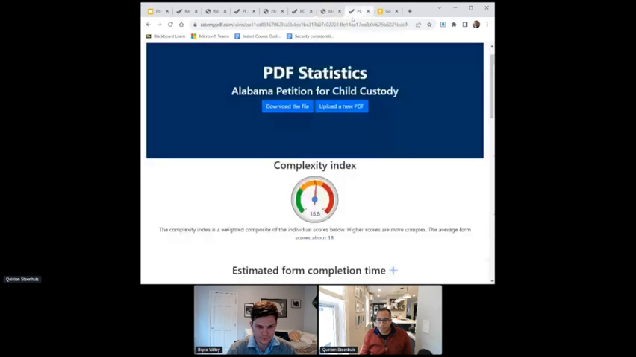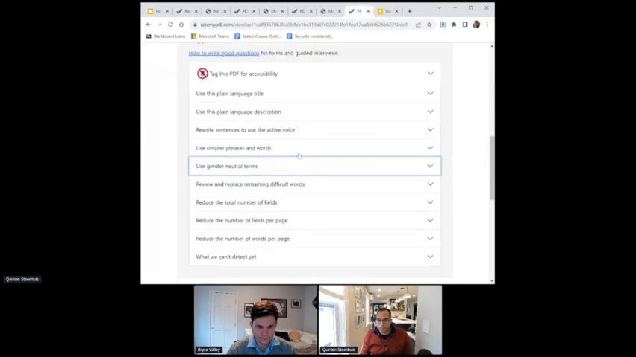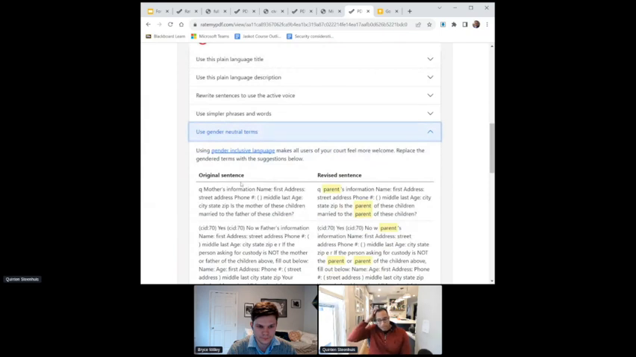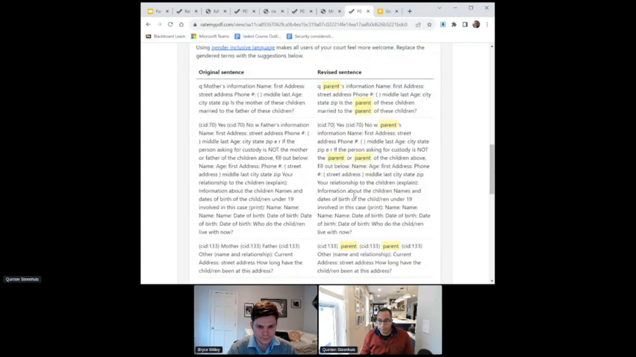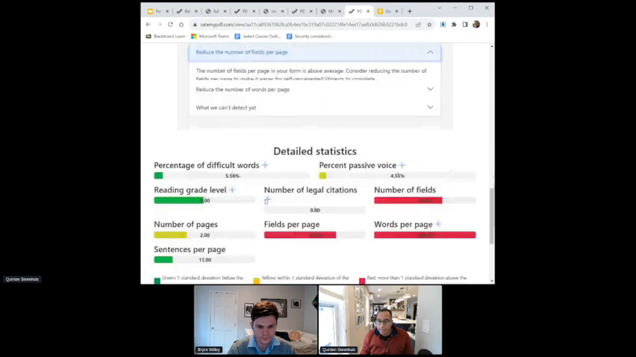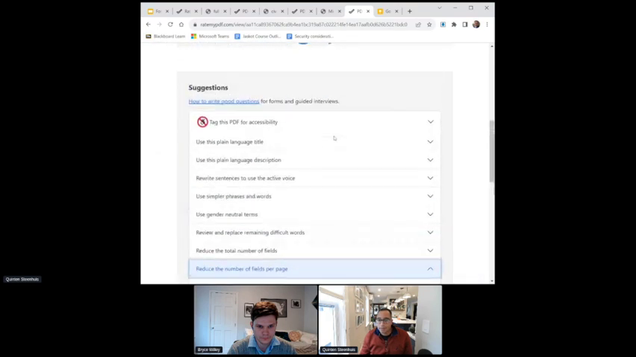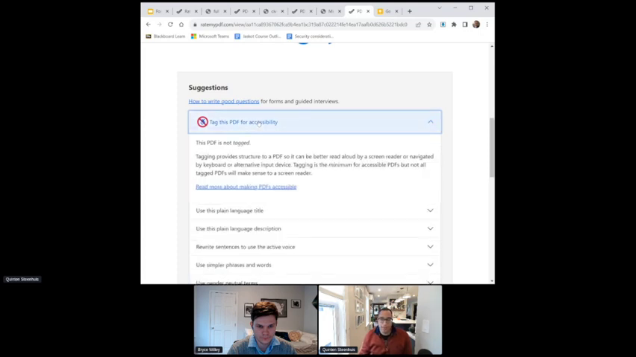And also we're able to measure things like use of gendered language, in addition to the things I was showing you before. So we highlight all the terms that are gendered and make suggestions to use more gender neutral language. And you can see here that stuck out as one of the big issues here. The number of fields, 90 fields and 44 fields per page. Those are really big factors in the complexity of this particular form. Accessibility, again, that's not directly tied into our score, but we find it really important to highlight for people who are working with forms.